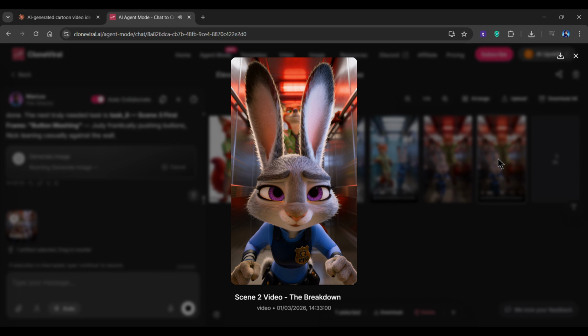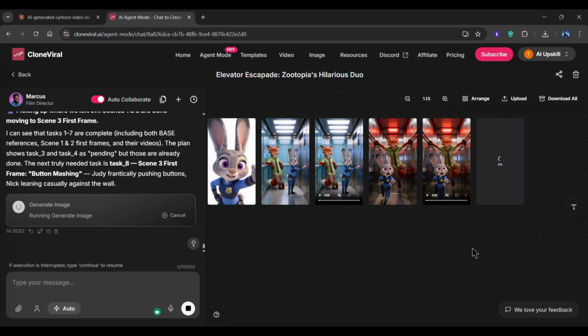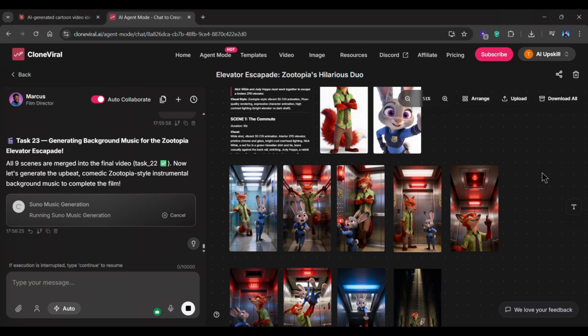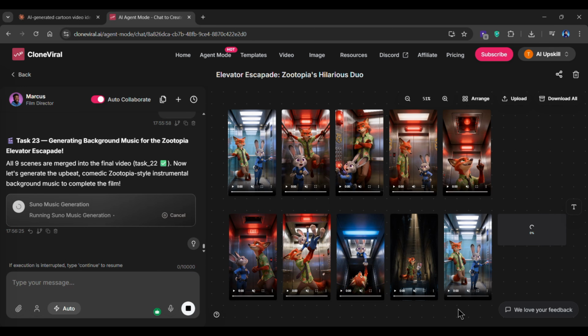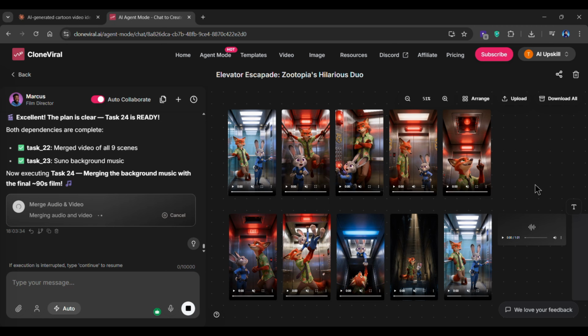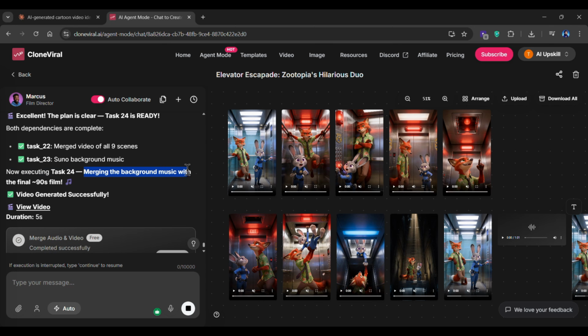Bro, this actually looks insane. The AI will continue this process until all of the images and videos have been generated. Now here's where I was shocked. Once all of your scenes have been animated, it begins to generate matching background music using Suno AI. And even after that is completed, the AI does not simply put all of those generations in a folder for you to edit. It starts merging the audio and scenes into a seamless video.